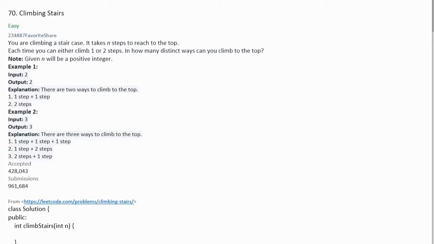Let's see the first example. The input is 2, and the output would be 2 because there is one step plus one step, and the other way is two steps. In the second example, the input is 3 and the output is also 3. Those are 1 plus 1 plus 1, 1 plus 2, and 2 plus 1.